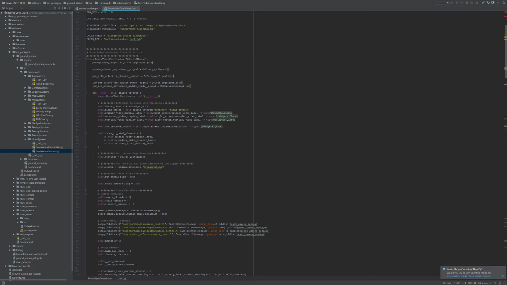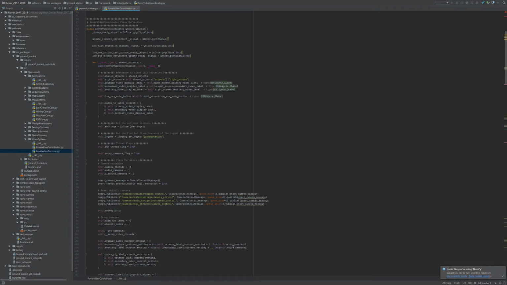Hopefully you'll never have to touch this. The only reason you'd ever have to is if there was a new camera added that wasn't there before.